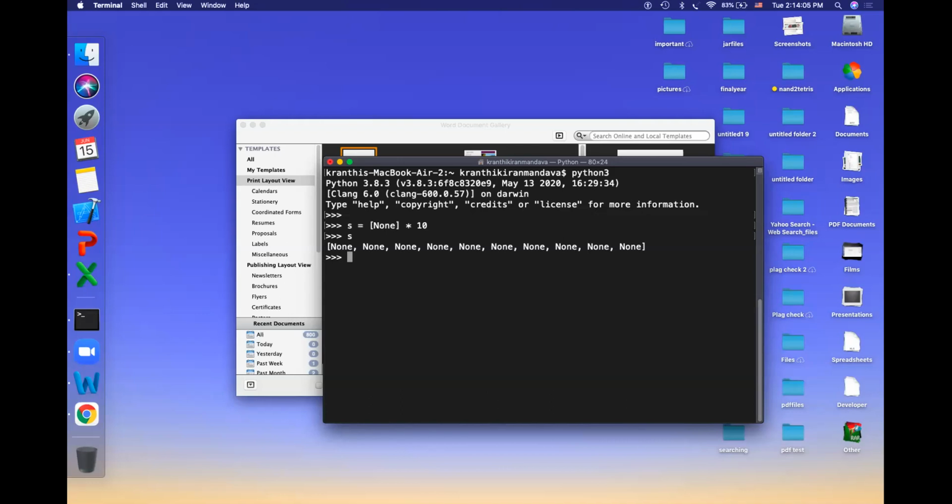This is the same way that you do generally in C programming, like A of 10. But here it is not possible to do that directly, because a list is always expandable. It is not fixed. To make it appear like an array, I have to do it like this. So everything will be None. Remember, instead of None, if you keep 0 or a character or anything, that will be repeated that many times.